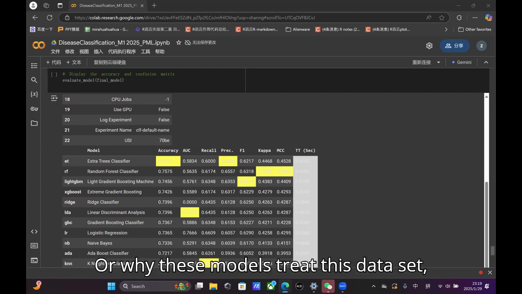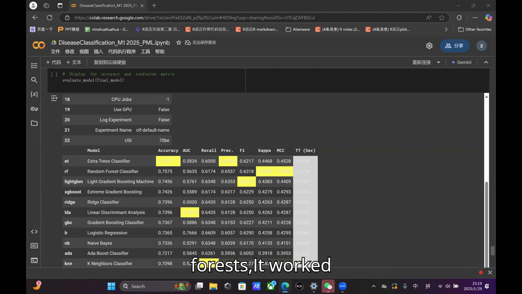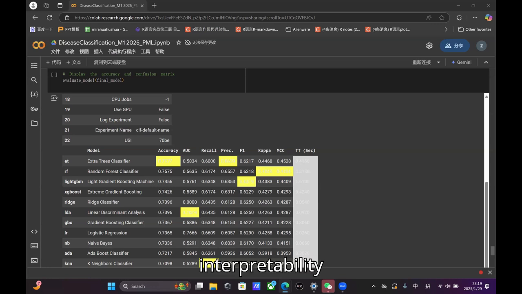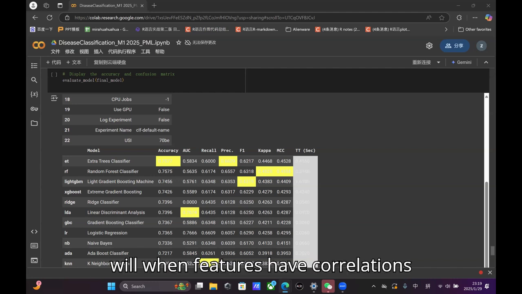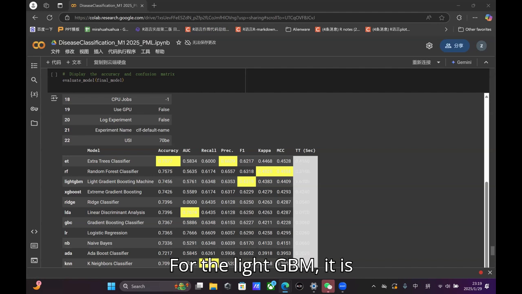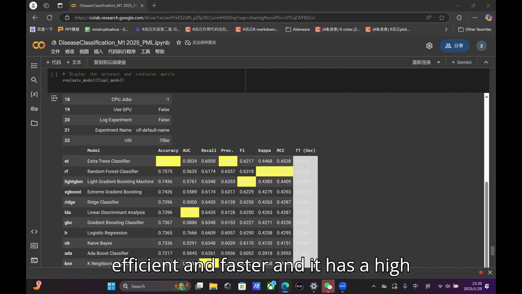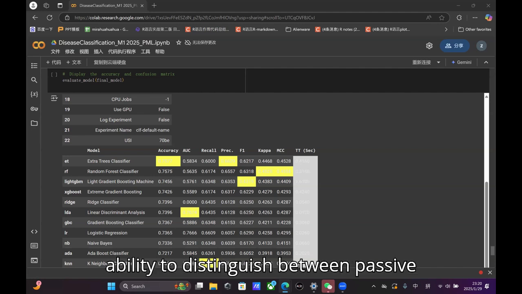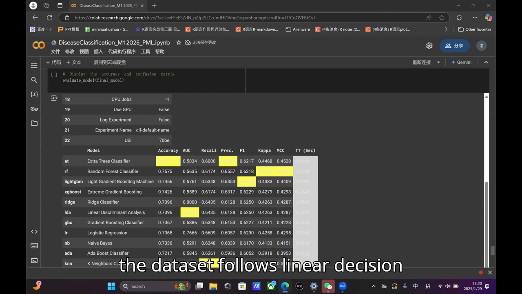As for why these models suit this data set, decision trees and random forest work well with imbalanced data sets and can also handle nonlinear relationships. They also provide feature importance rankings, which are useful for medical interpretability. The extra trees classifier performs well when features have correlations, which exist in this dataset, and it works efficiently with a moderate size dataset. LightGBM is efficient and faster, and it has a high recall in this case. And logistic regression has a high AUC, a strong ability to distinguish between positive and negative cases, and it works well if the data set follows a linear decision boundary.